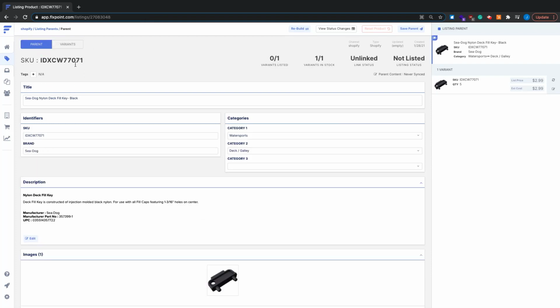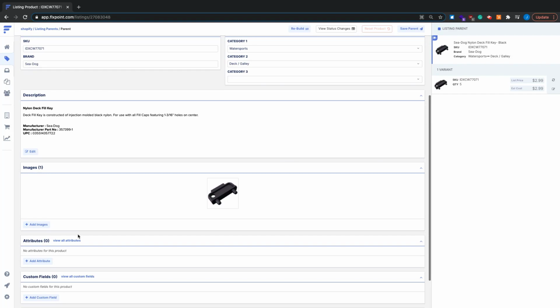And again, check the parent and variant section because there's data points that live on the parent, such as categories and the parent description, that you'll want to verify as well.